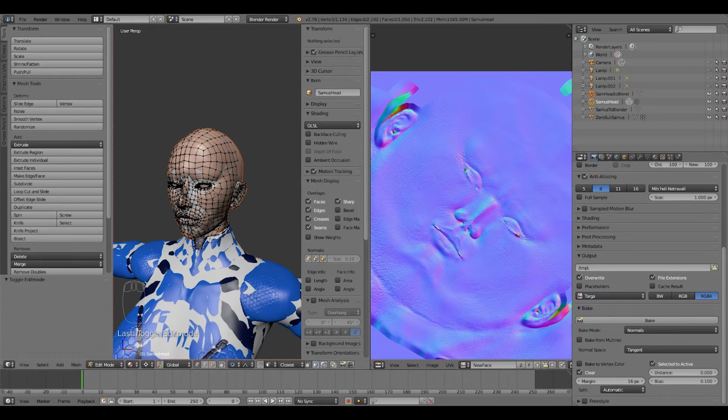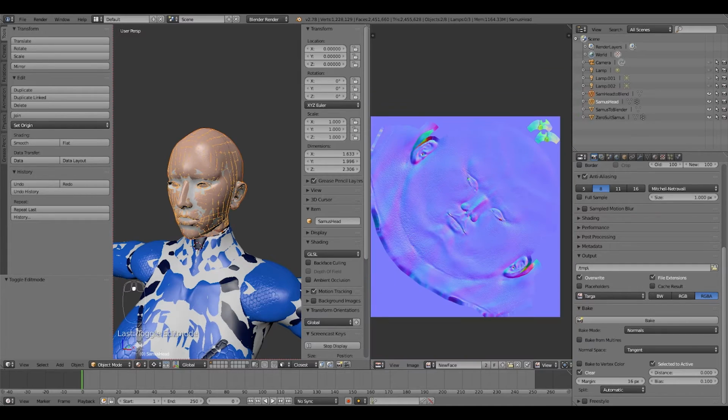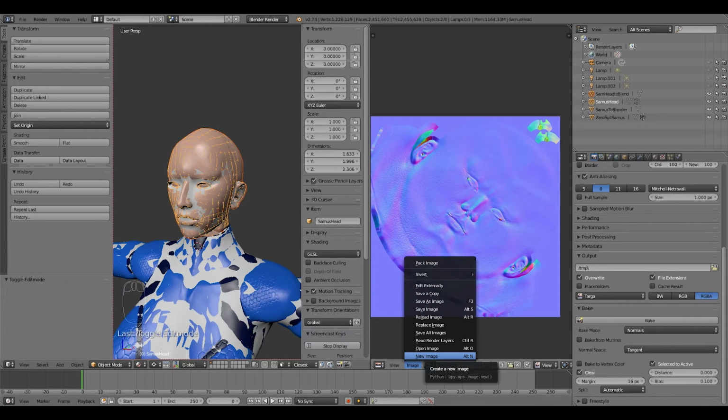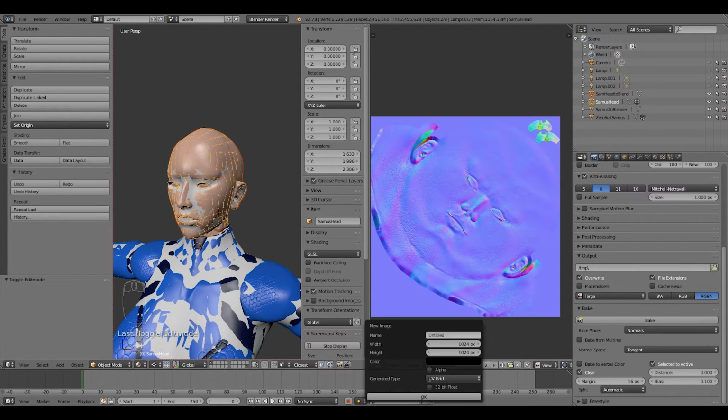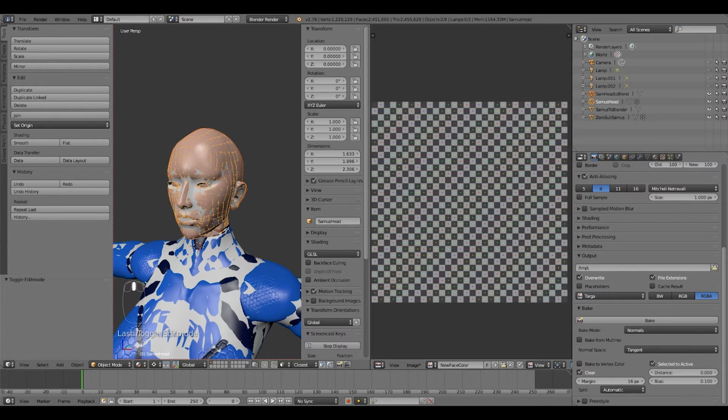Now, the problem that I was having is I would do this in the object mode. I would bake in the object mode, and when I baked in the object mode, I would create a new image still in the object mode. So let's make a new image. I'm going to call it new face color, and keep everything the way it is. So now here's my new image ready to go, right?